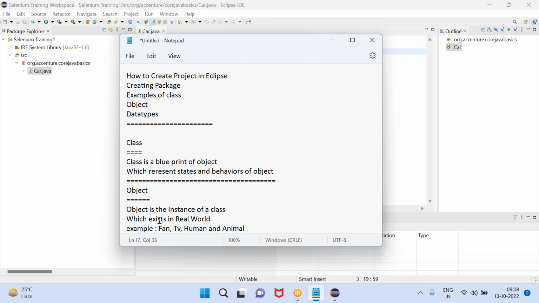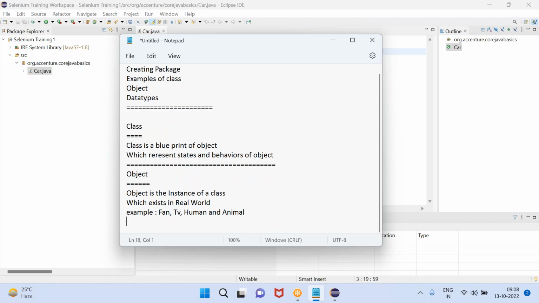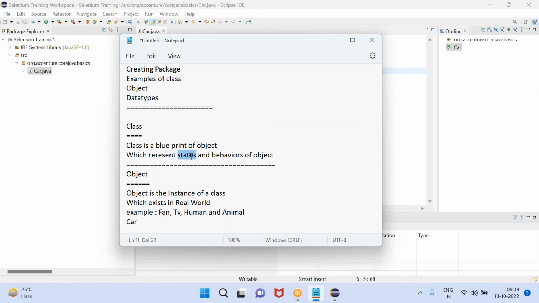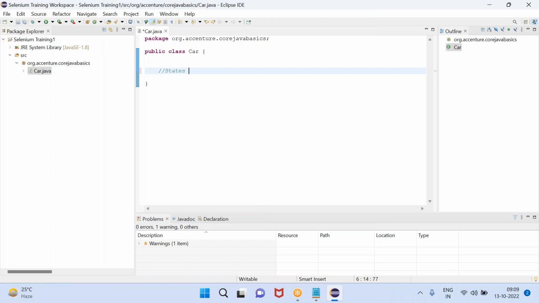Then suppose if you want to describe any object like car, I want to describe a car, then I need to create a class file. That's why I created the name as Car. Then here we are going to define these properties. If you see the states, right? States and behaviors. States are going to be represented as variables. I will explain in detail what is a variable. Today, we are going to understand what is a class and an object. I will take a separate session for variables as well.